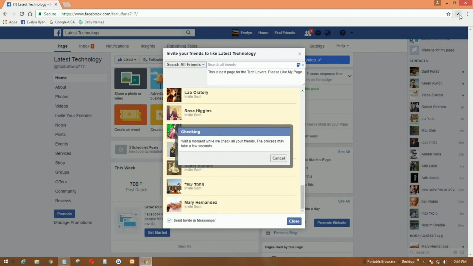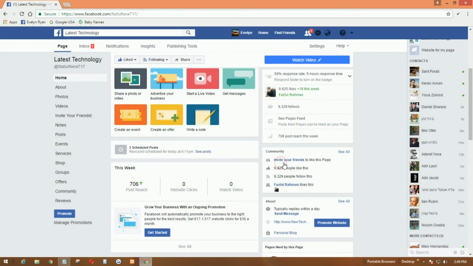Now you can see there appears a small pop-up. Wait a moment while we check all your friends. The process may take a few seconds. So that's it. Now I have ticked on that and all the invitations have been sent. Once done, there will appear a message like this, done, and click close. That's it guys, now I have invited all of my friends in just one click to like my Facebook page.